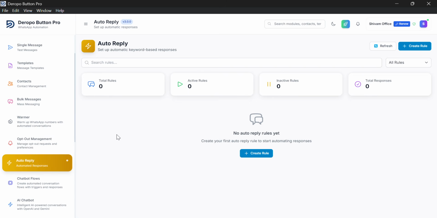This is auto reply. Auto reply acts like a welcome message. When a person sends you hi, hello, or whatever message, the message you set in auto reply will be sent to him as a welcome message.